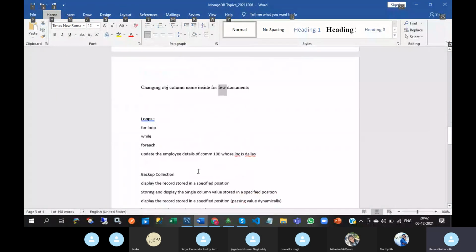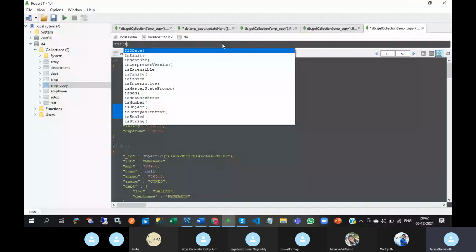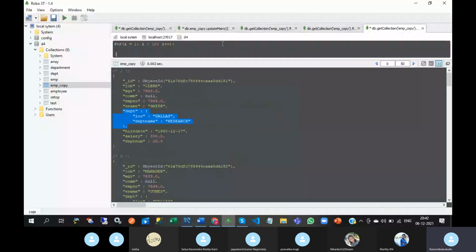Next, loops. Here, for loop is there, while loop is there, for each. So how to write the loops? I'm writing the syntax. For loop: i equal to 1, i less than 10, i plus plus. So this is the for loop syntax.